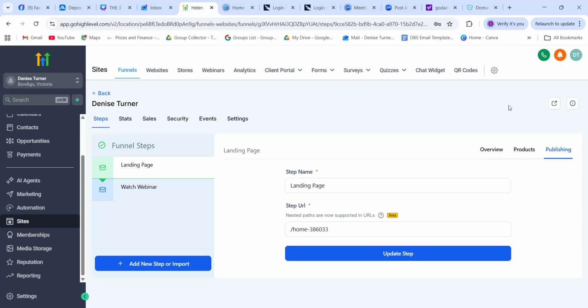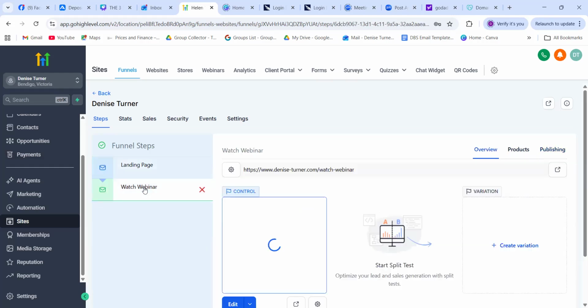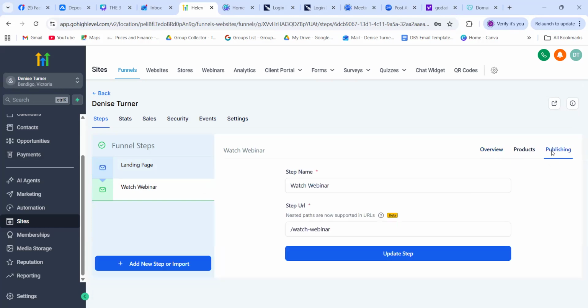If you click on watch webinar on the left-hand side of your funnel steps, you can see it's now denise-turner.com/watch-webinar. Have a look over at publishing. Click over at publishing, and it'll be watch webinar. Everything's quite consistent, so once they're set, you don't really play around with them.